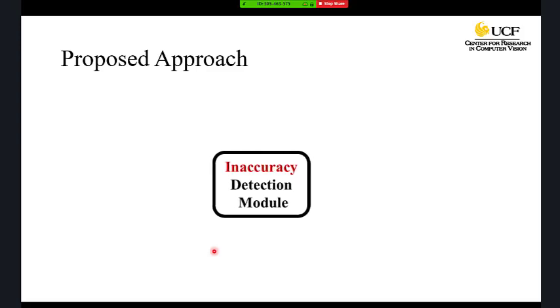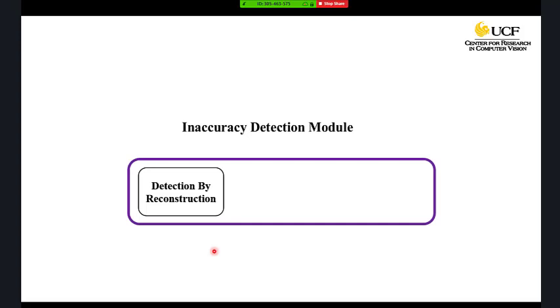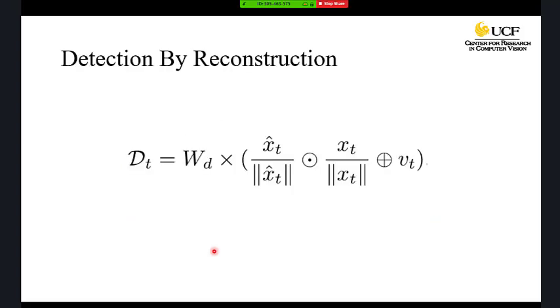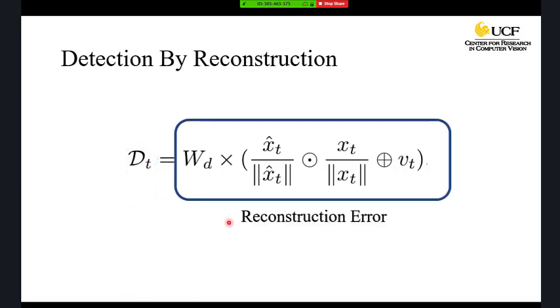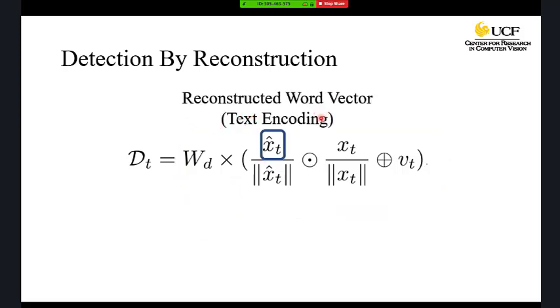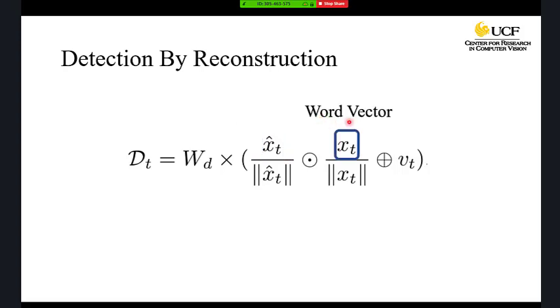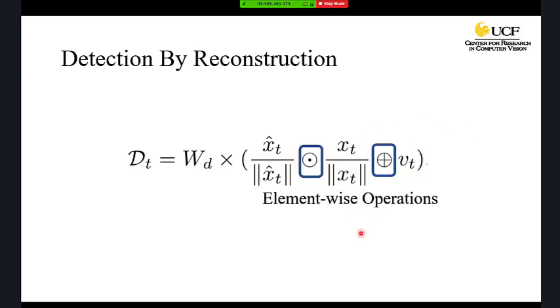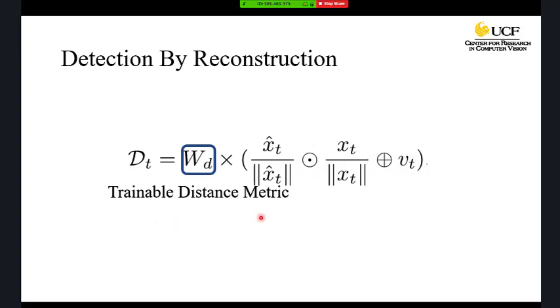Okay, so let's start with the inaccuracy detection module. Our inaccuracy detection module is a detection by reconstruction, and it has text encoding and gated visual bias submodules. We want to go through all of them one by one. So here, we want to find the inaccuracy score for word T, and we formulate it as a reconstruction error. In our reconstruction formulation, X hat is the reconstructed word vector, and X is the actual word vector. Also, V of T is the visual gated bias. We're going to talk about this in a little while. We combine all of these vectors with element-wise operations, and finally, using a trainable distance metric, we can find the final score for the inaccuracy in word T.